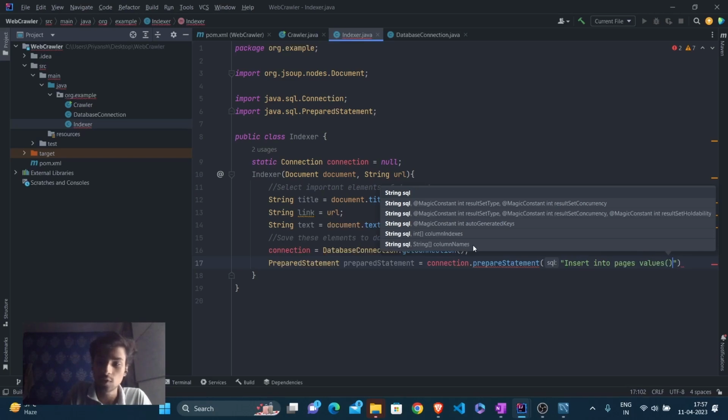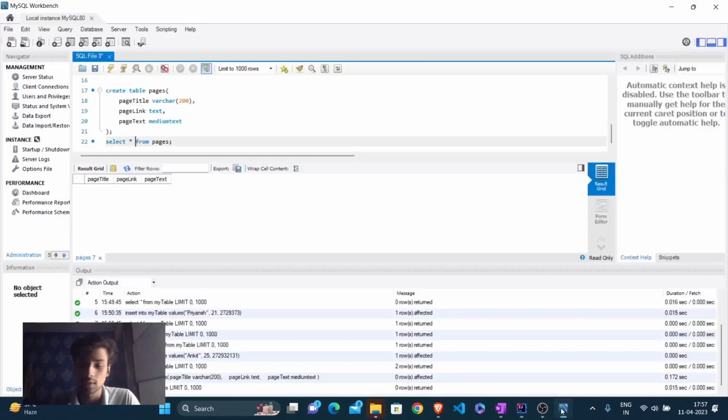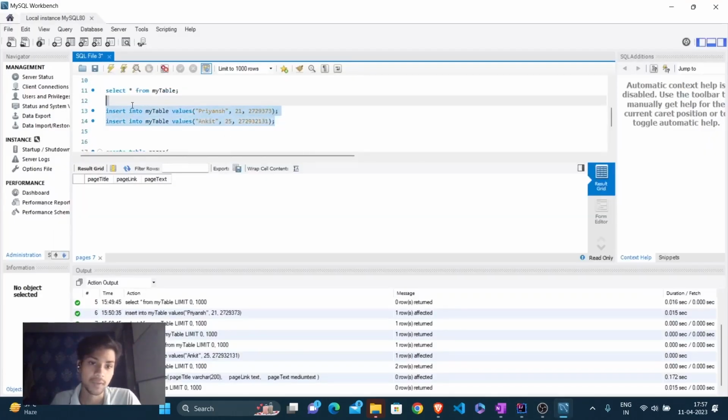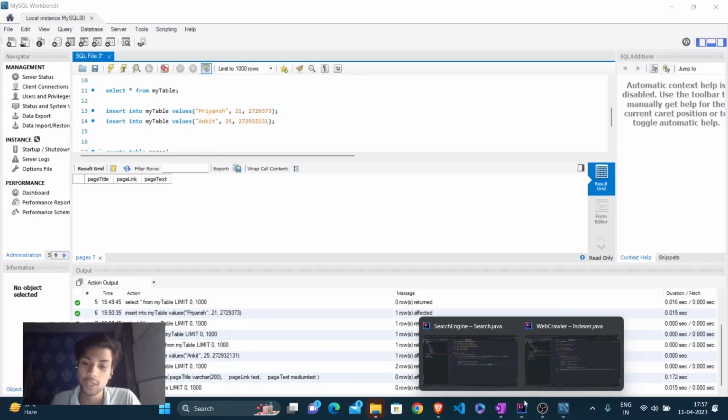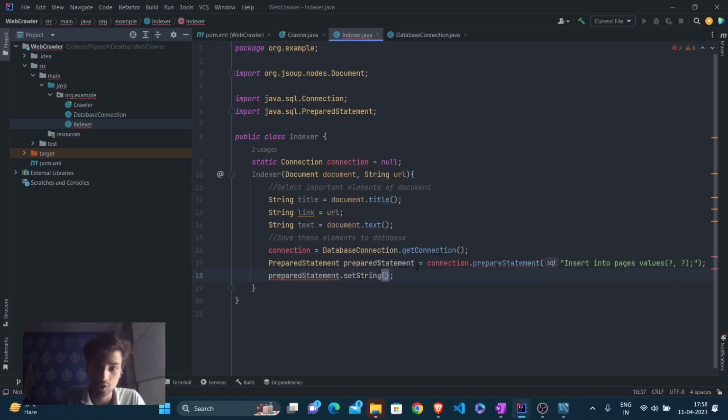Now the values are going to be dynamic, not static. The values are not static like this. The values are going to be dynamic. They are going to be provided by these strings every time. Now what we need to do is prepare this statement. This query will be prepared. How do we prepare it? Now we will use this preparedStatement.setString function.